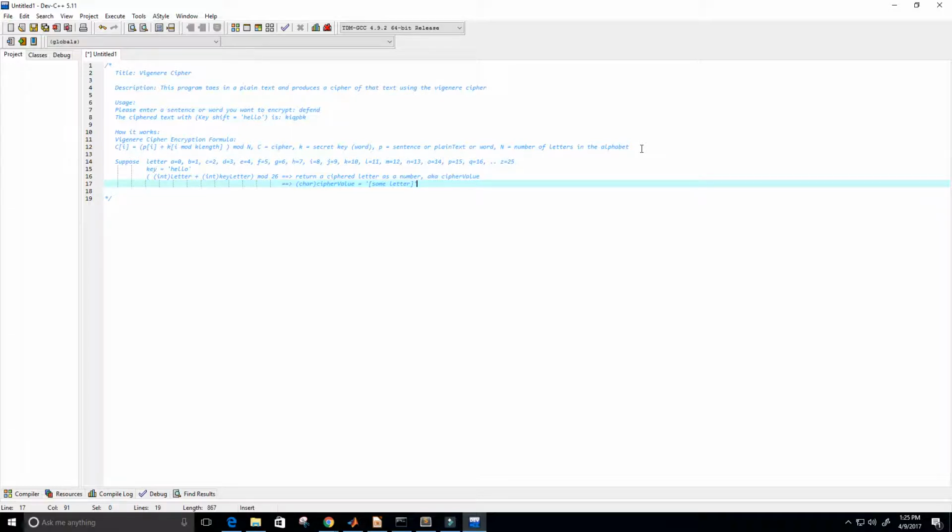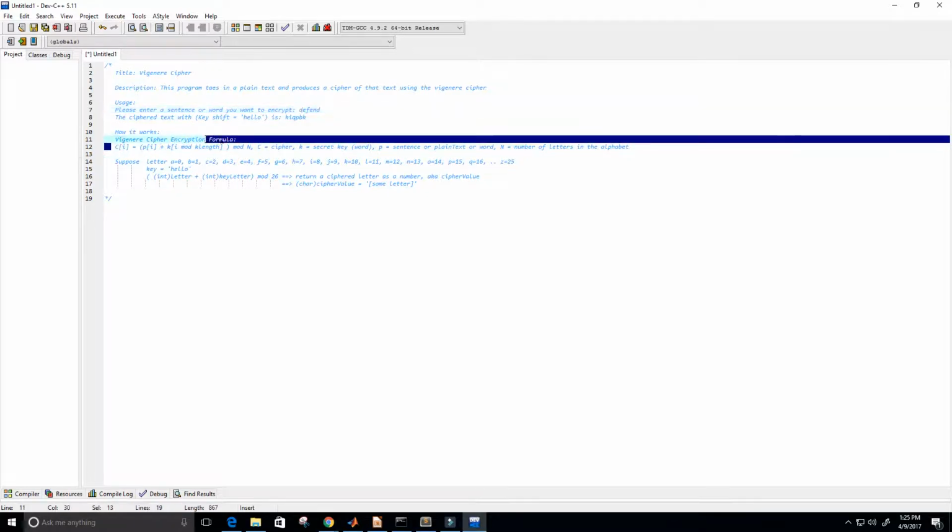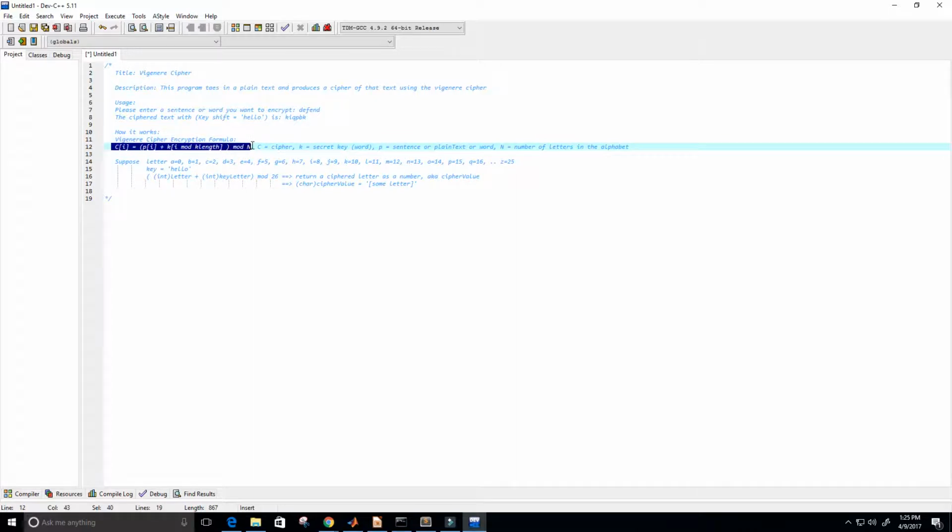Okay, so now let's see how this encryption actually works. So first we have our character here in defend. This is our plain text. Our key is hello, and this is our encrypted text. So we first look at the letter D using this Vigenere encryption formula.